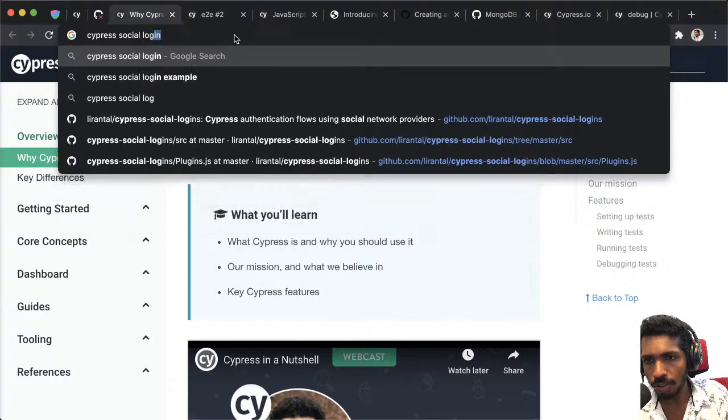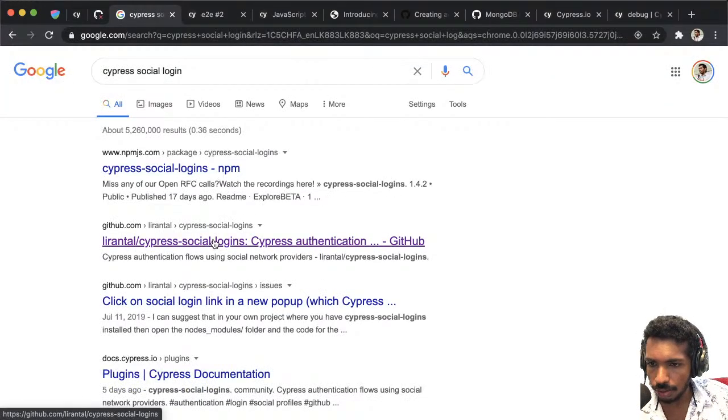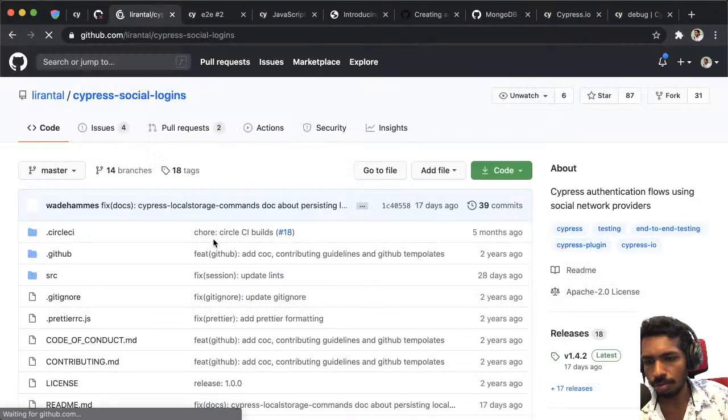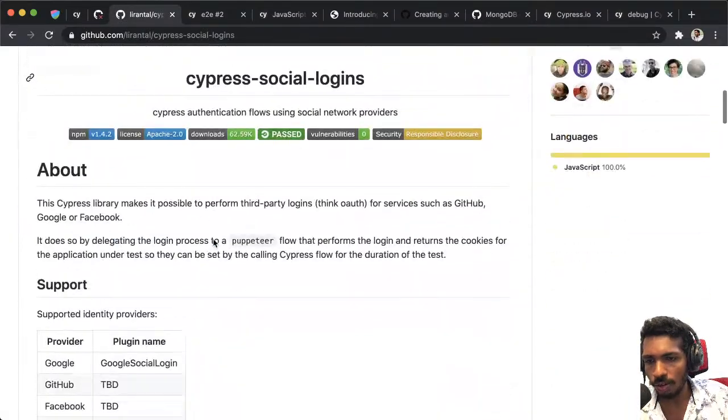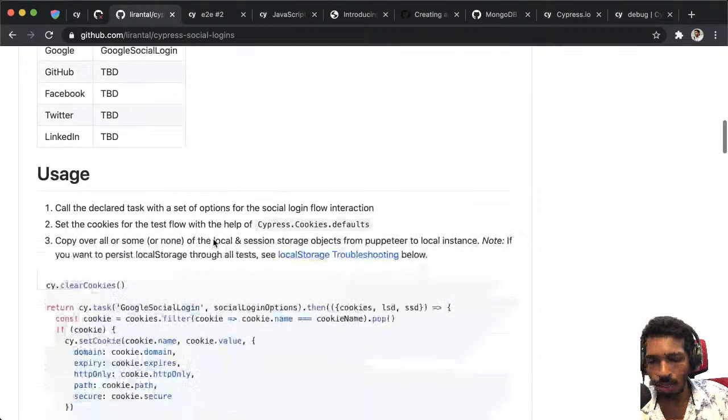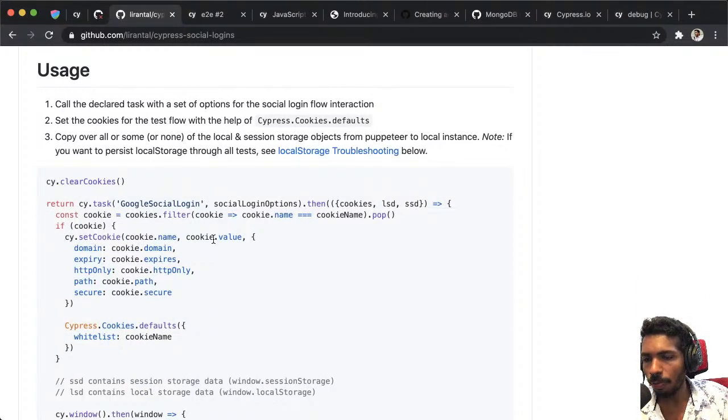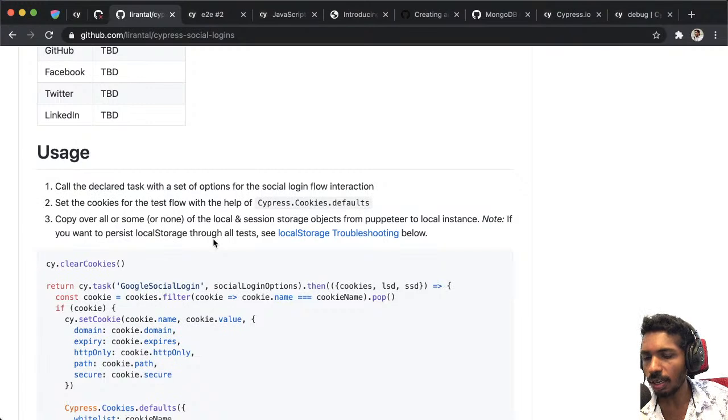Social Login. So this is something interesting. This npm package, like a plugin, currently only supports Google Auth. Basically it will run Puppeteer, from a Puppeteer session. Puppeteer, if you don't know it, is a way to automate headless Chrome, a headless browser.